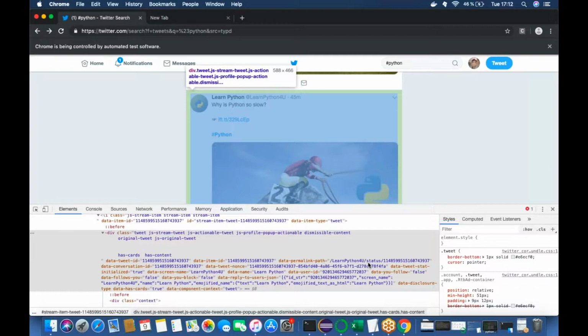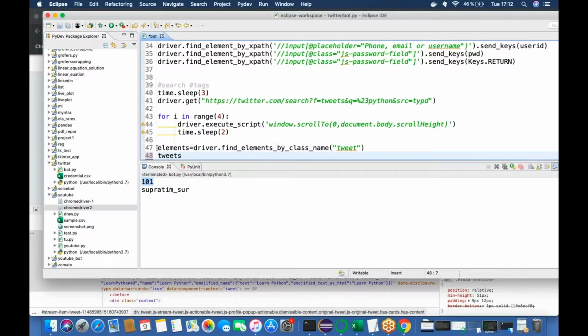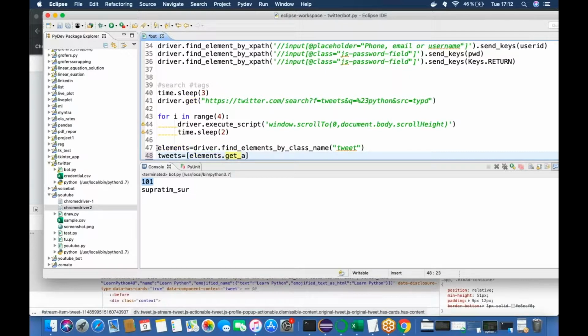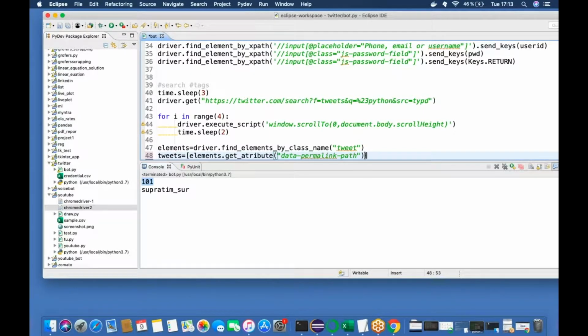So I'll be going to get all these things now. Let's try to do some sort of list comprehension now. Like tweets equals elements dot get underscore attribute, and the attribute is going to be this one, for element in elements.